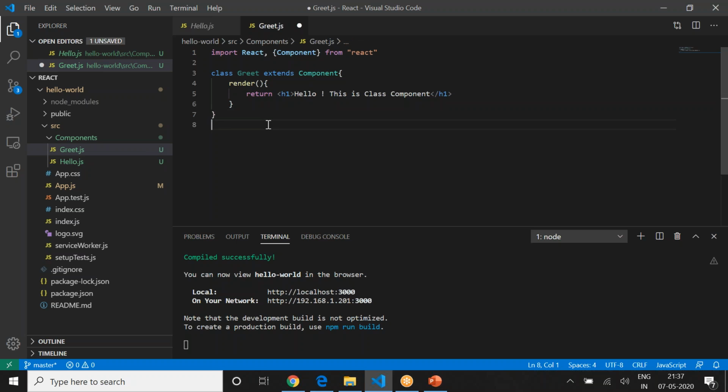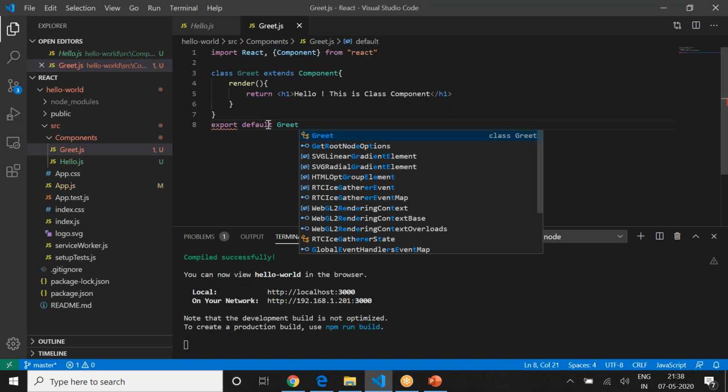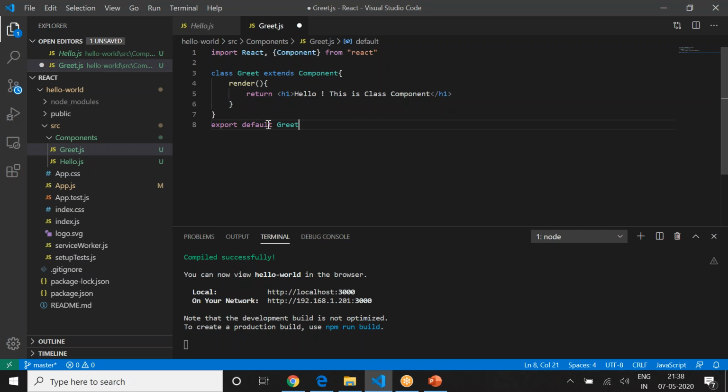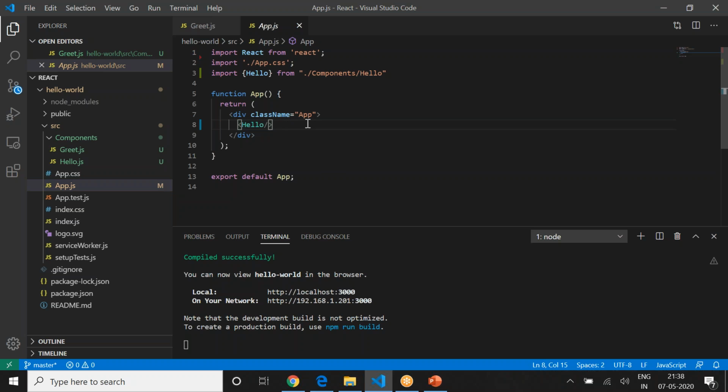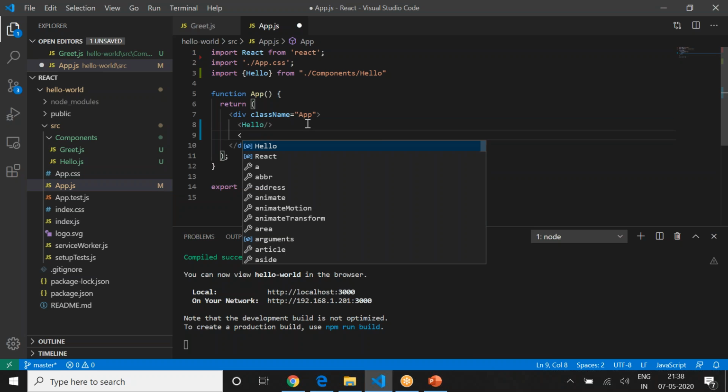So export that stuff, you need to do that. So export default Greet. Once you have Greet available as an export option, you can import it. You can import it where? You have to add it in app.js. Here in app.js you have Hello already. You can actually add Greet also. So first thing is you have to actually get it from here.